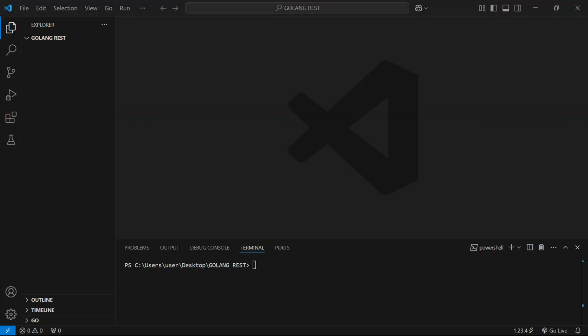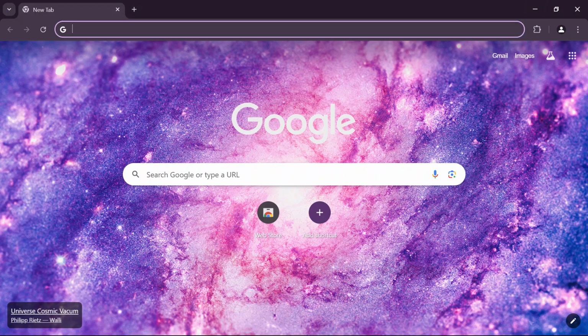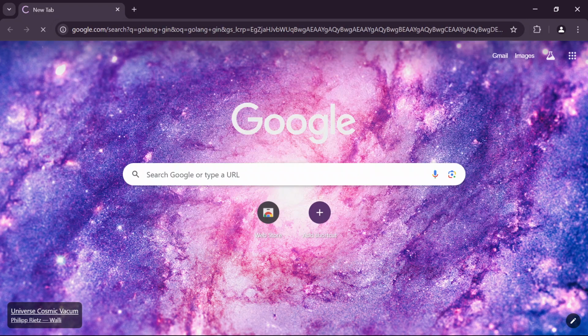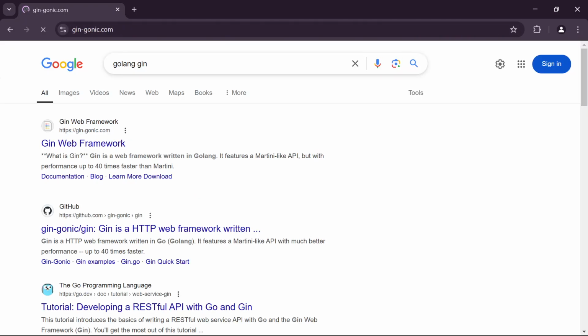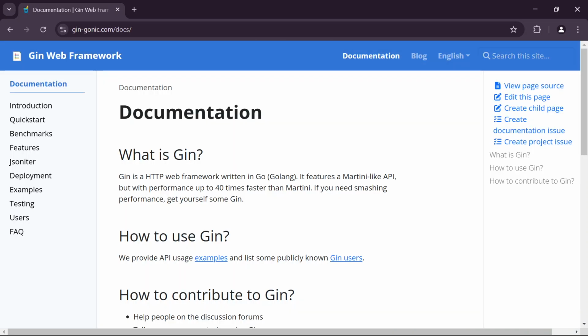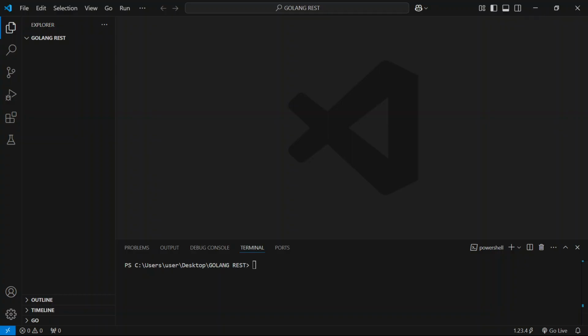So today we are going to be building a Golang REST API using Gin and MongoDB. Gin is basically a Golang framework for building APIs, that is application programming interfaces. This is the documentation that we're going to be using. And with me here I have an open folder that doesn't have anything, so here is where we're going to be writing our code.